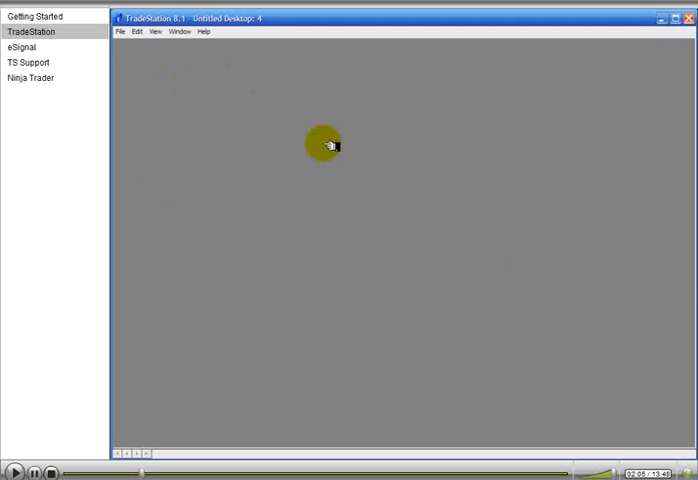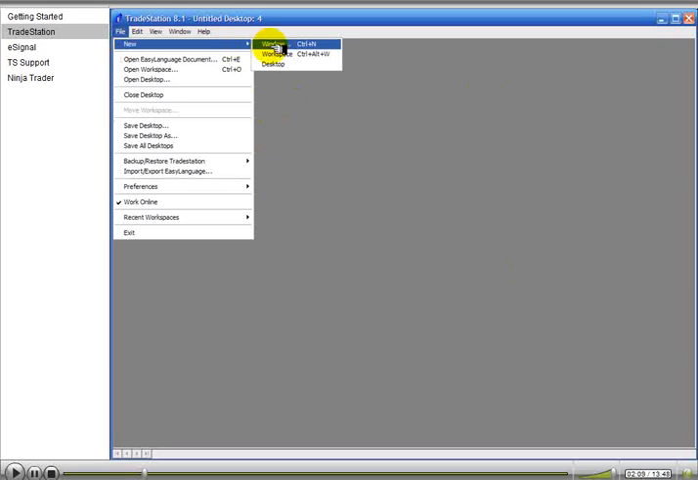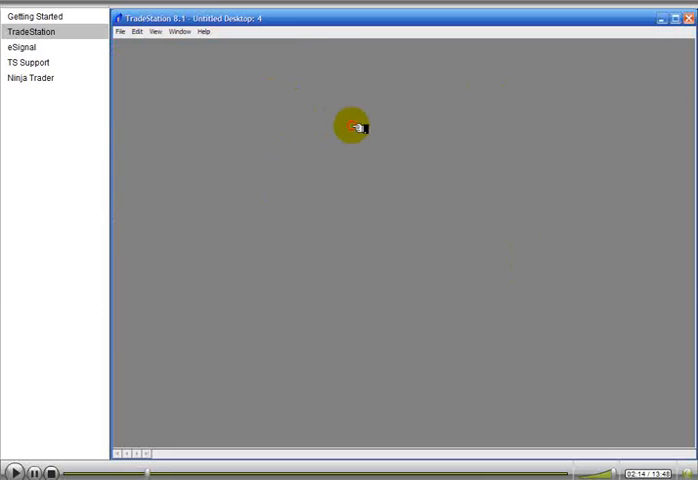We're assuming that you have a blank desktop set up. You can do that by going to File, New, and selecting Desktop. That will create the blank desktop that we're looking at right here.